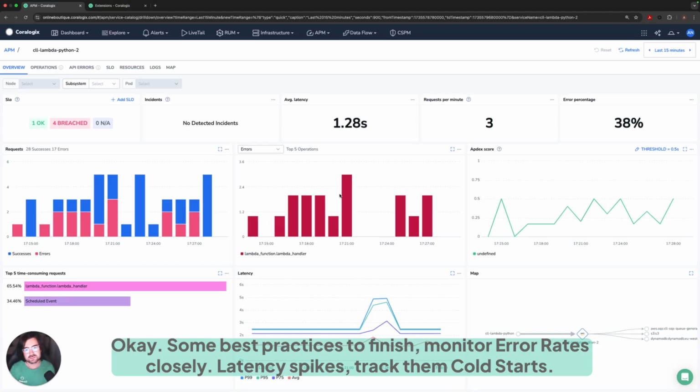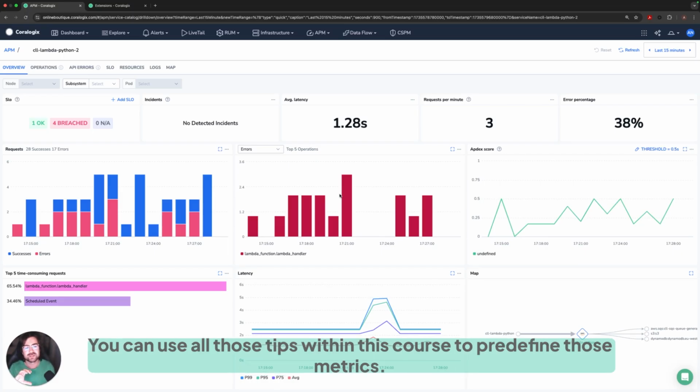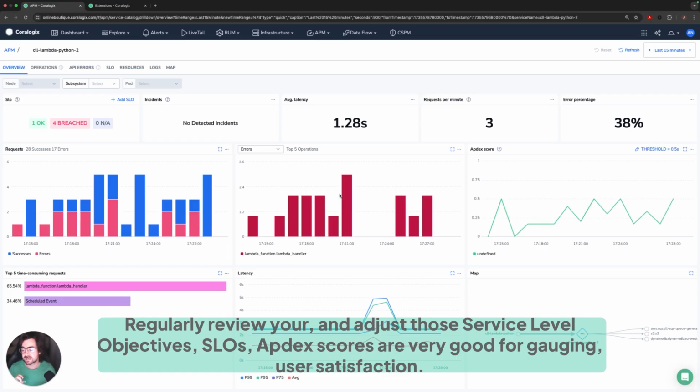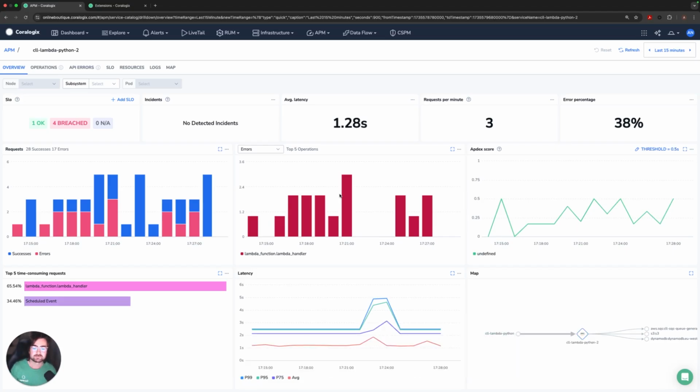Okay, some best practices to finish. Monitor your error rates closely, watch for latency spikes, and track cold starts. Set up comprehensive alerts on top of the pre-built alerts that come with Coralogix. You can use all those tips within this course to predefine those metrics. Regularly review and adjust those service level objectives, SLOs. Apdex scores are very good for gauging user satisfaction. And just bring all those tools together. You've got a lot of functionality here to ensure that your serverless applications are performing optimally.